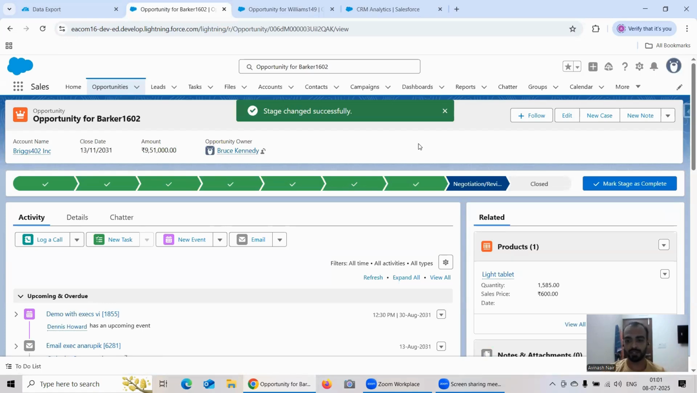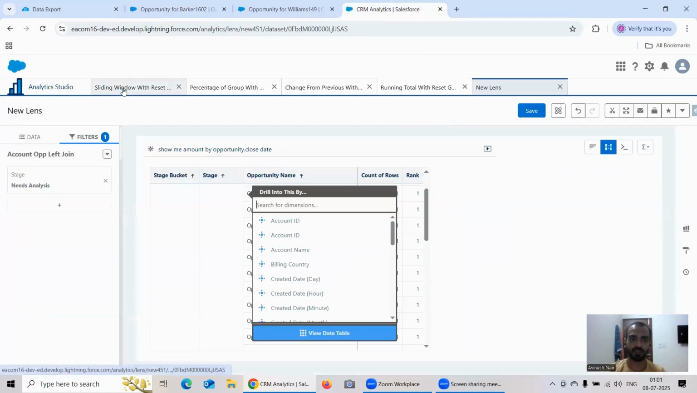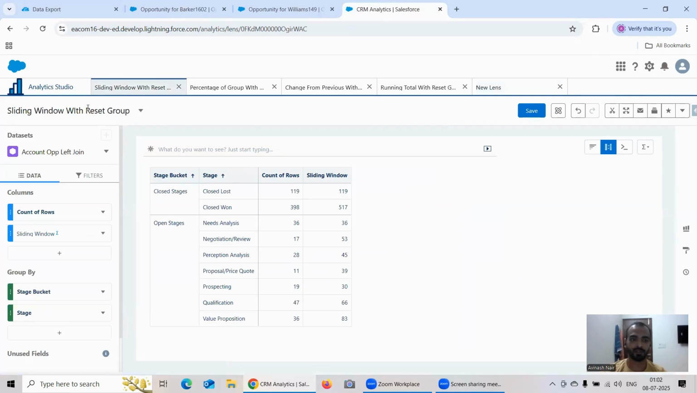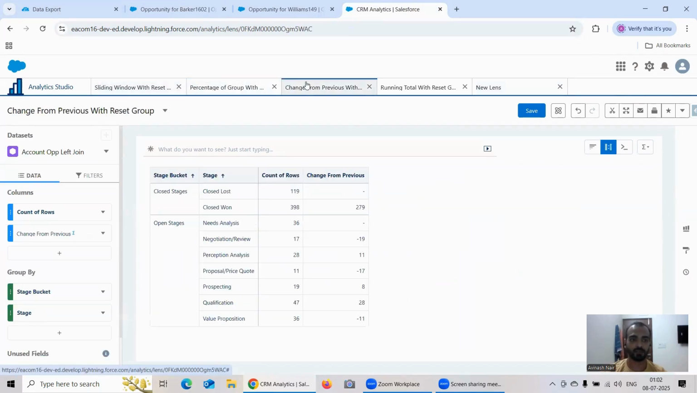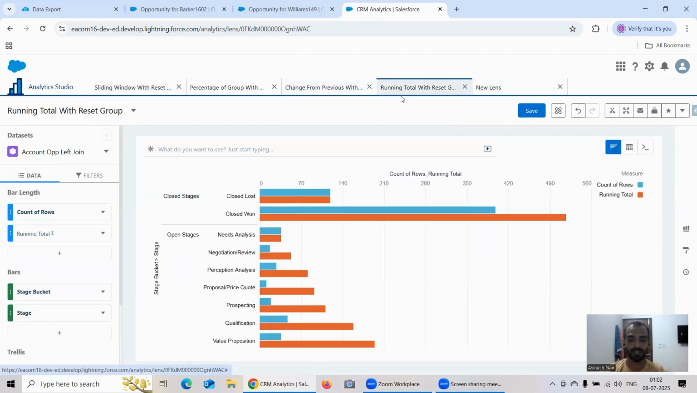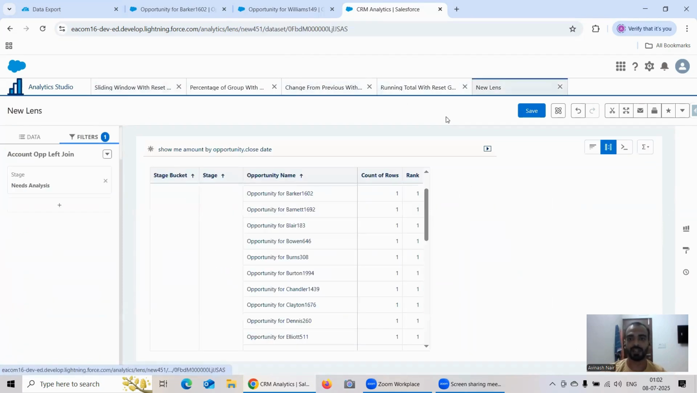Now I have to actually run the recipe and then we can check that. So maybe in the next video we can do that. In today's video I just walked you through the sliding window, the percentage of group, the change from previous, as well as the running total with the reset group, and how it works with the reset group. And in the next video we can check how it works out with the rank spot. So yeah, that's it for this video. And very soon let's meet in our next one. Thank you.